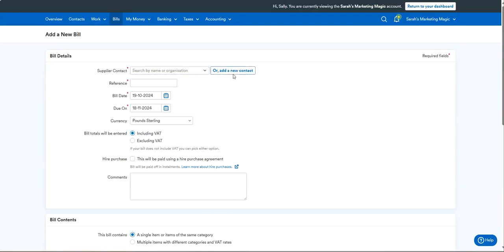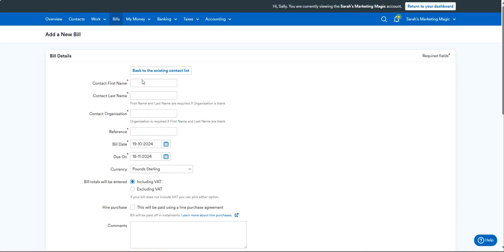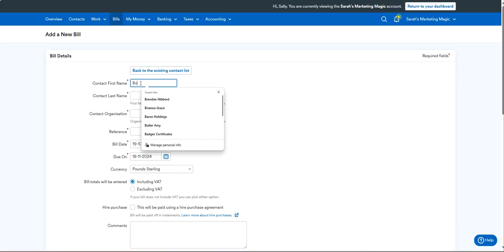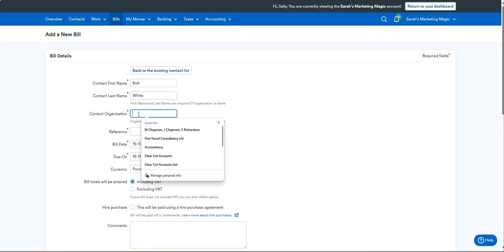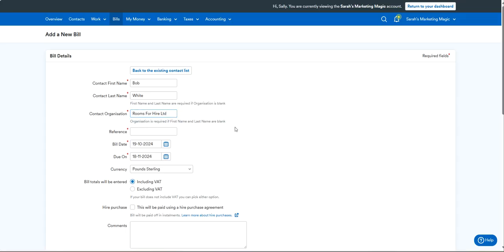As they are not on the system, you can add a new contact. And again, you can put in the first name. So I know this guy's name is Bob. I know his surname is White. And I know the contact is Rooms for Hire Limited. That information will then create a contact once you finish this first bill, all for you, without you having to do anything else. Then go on with adding the bill.